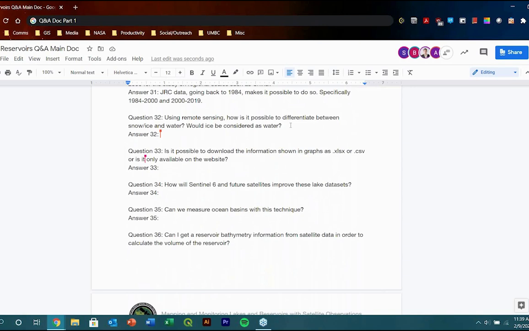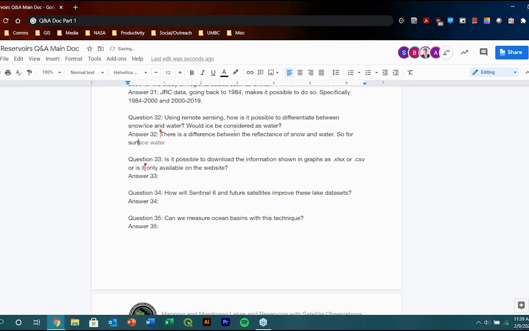Reflectances can be used to look at snow. There is a difference between snow and water in how they reflect, so that can help in deciding snow and ice, but no, it's not considered water. For lake level height, I don't think you can get that if it's covered by ice. And also, like Sean mentioned, extent in higher latitudes covered by snow would not be very accurately delineated. You can detect snow and ice from reflectances, but you will not be able to define the area that easily.